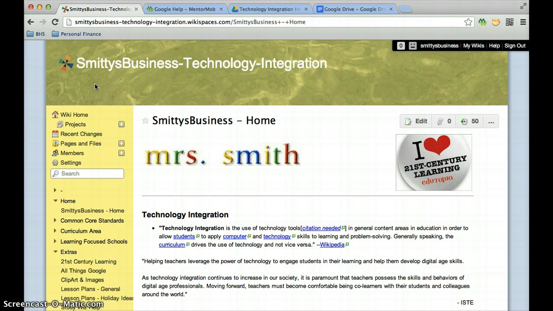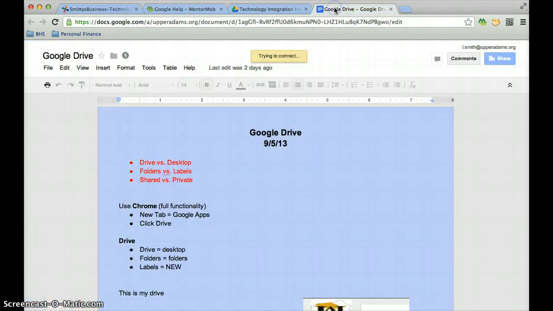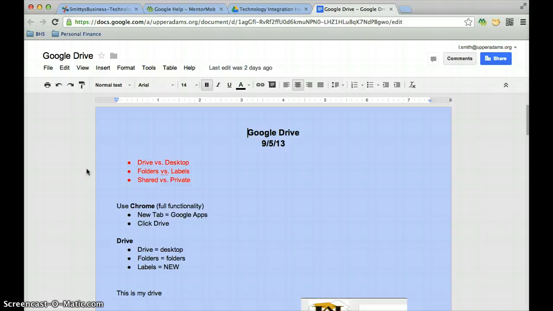So Drive versus desktop, folders versus labels, and shared versus private. Google Drive is just like your computer's desktop, if you think of it that way. Drive is your desktop, and then your folders are folders.